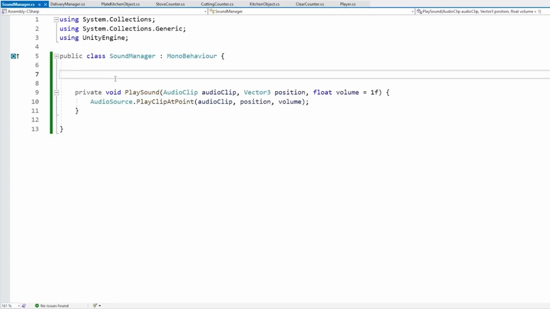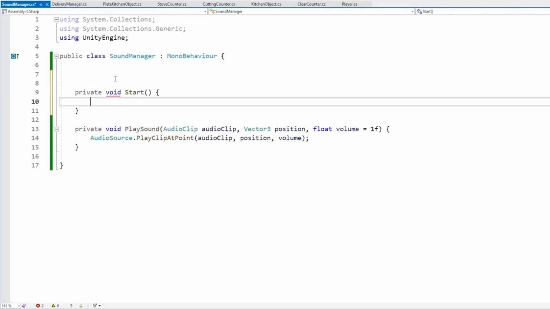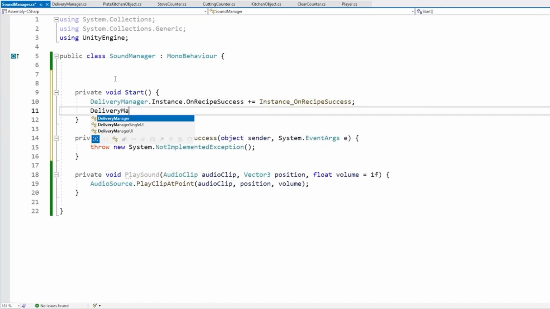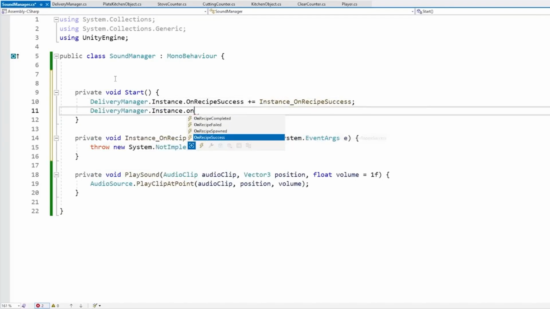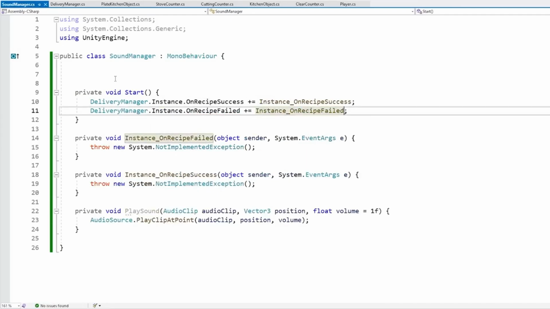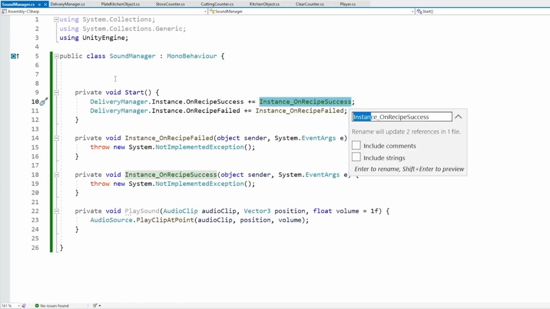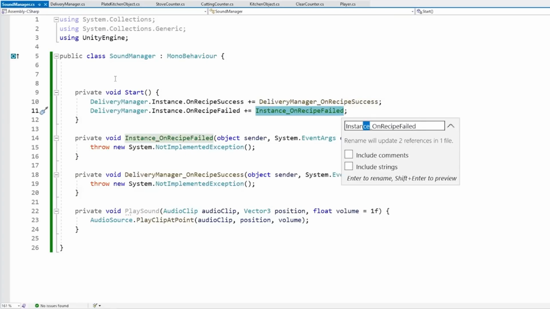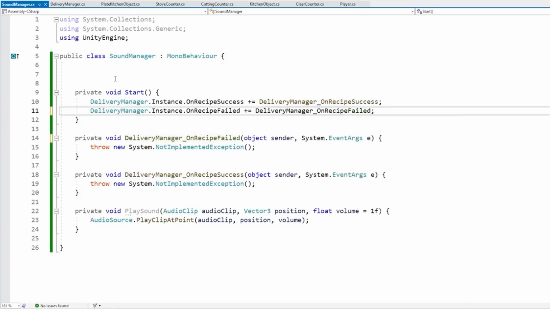Now back here on the sound manager, we can just listen to those. So let's do a start, go into the delivery manager, access the instance, and listen to the on success and on failed events. So listen to that one, delivery manager, instance, on recipe failed. Listen to both of these. Again, let's write some good clean code. So let's rename this one instead of instance. Let's put it delivery manager. And same thing on this one. Also name it correctly, delivery manager.